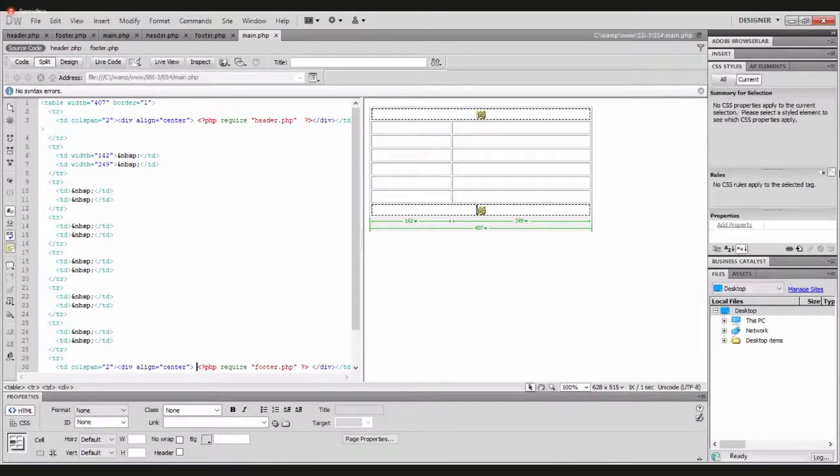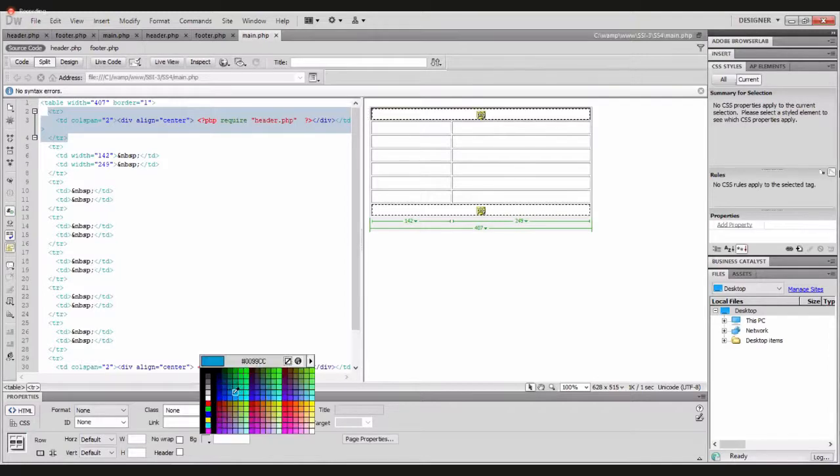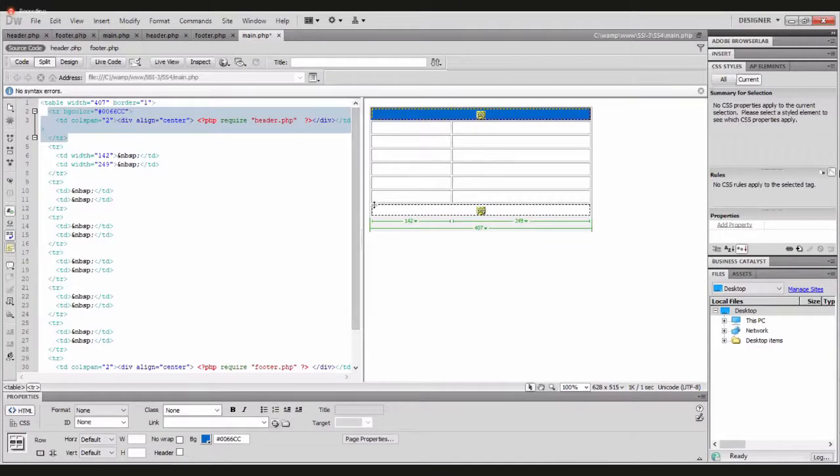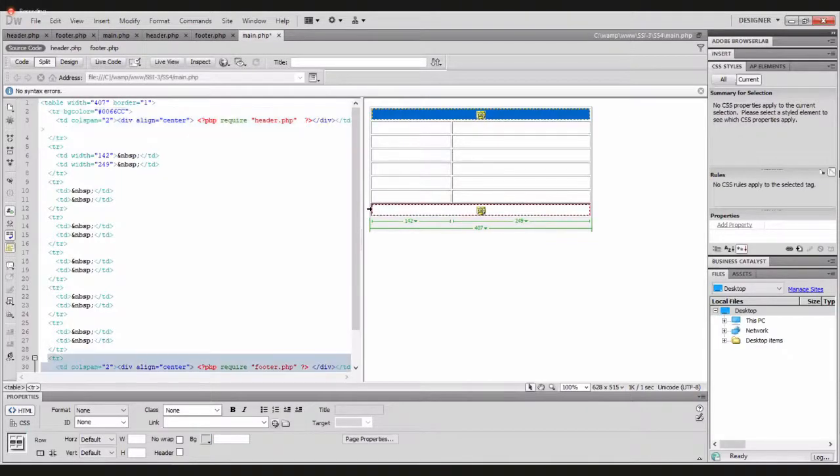Okay, then we'll see in the browser how it will look. Right, you can go to the preview, and if you want, you can change the colors even now in the table. Just click here, go to the properties window, background color. You can change the background color of your header and footer.